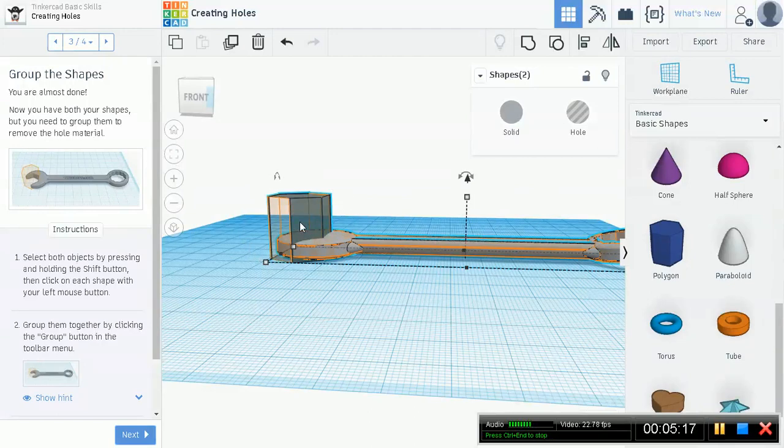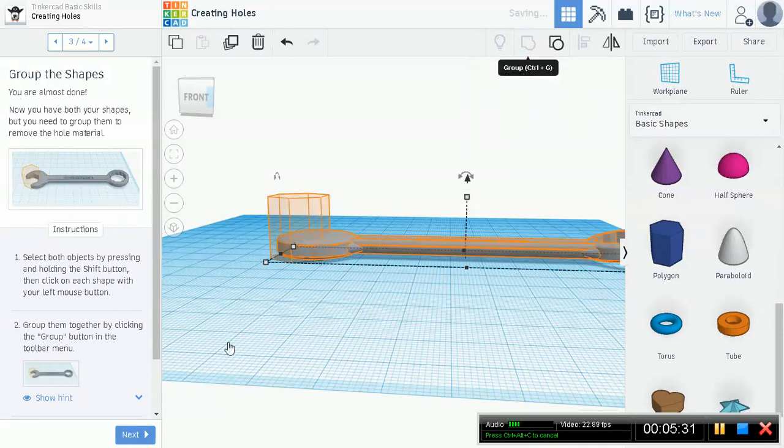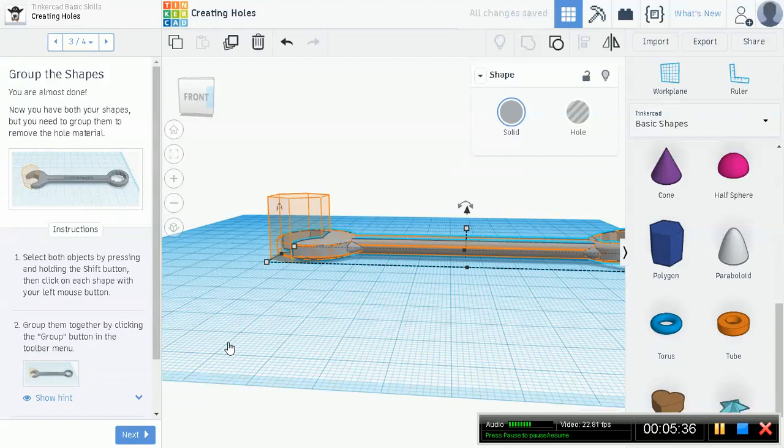It says group them together by clicking the group button in the toolbar menu. Now remember, there's also a keyboard shortcut for this: Control G. Right now I'm just going to show you right here, Control G. So press this, group. What grouping effectively does is take two objects and merge them together into a single shape. A better example is when you're making a hamburger, right?